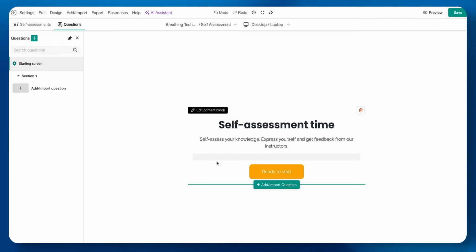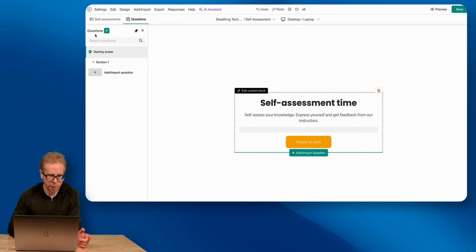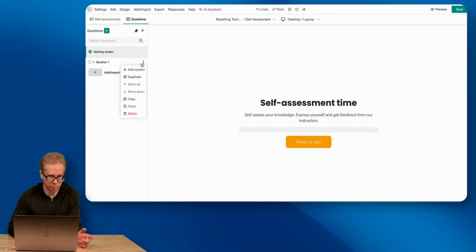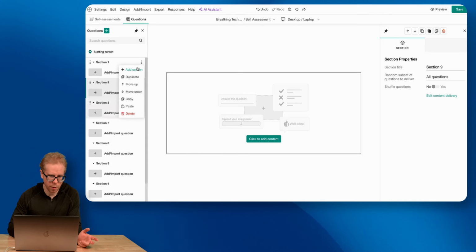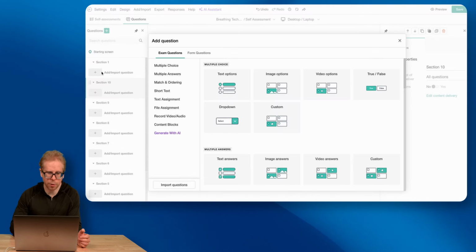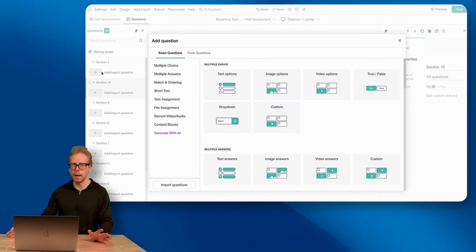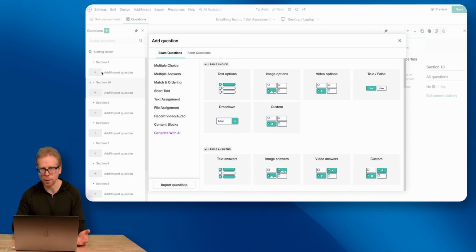It looks exactly the same, right? Except it says self-assessment time and has some different texture, which you can customize. Ready to start? It's all the same. Sections, we can, yet again, add a bunch of sections. And then we can add import questions. Now you're going to probably look at this and be like, oh, this looks exactly the same. Well, that's because it is, okay? So when it says exam questions, this is exactly the same as when we went under exam, okay?